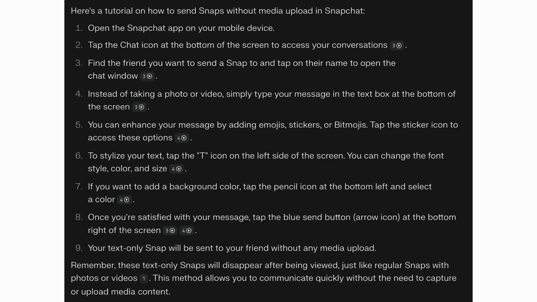Remember, these text-only snaps will disappear after being viewed, just like regular snaps with photos or videos. This method allows you to communicate quickly without the need to capture or upload media content.